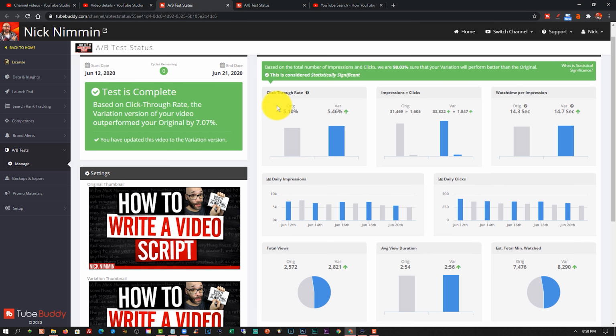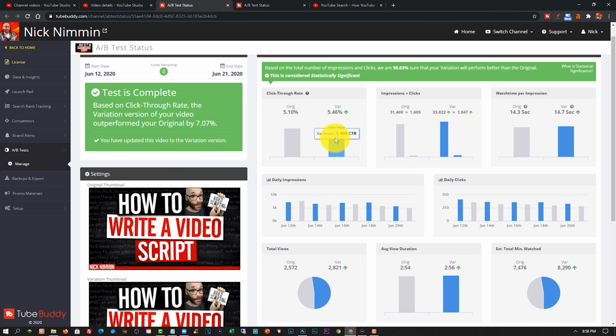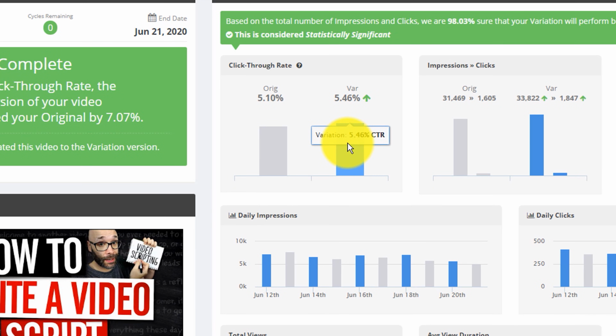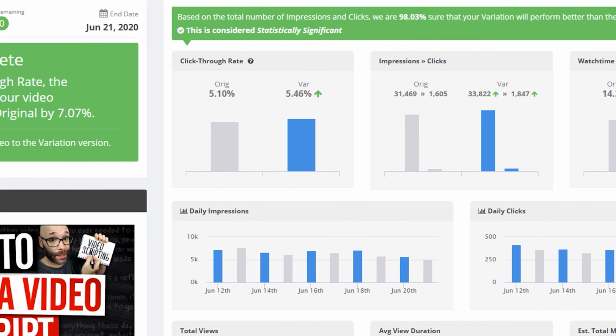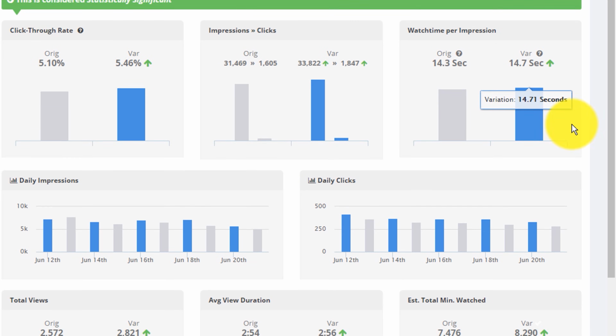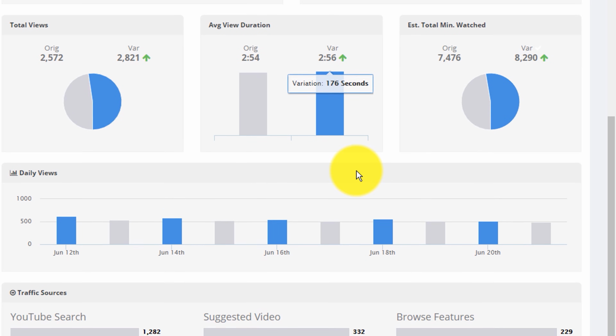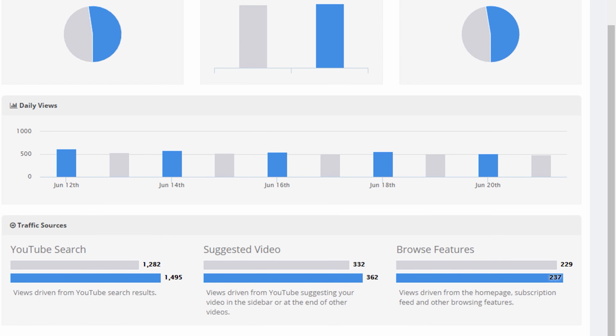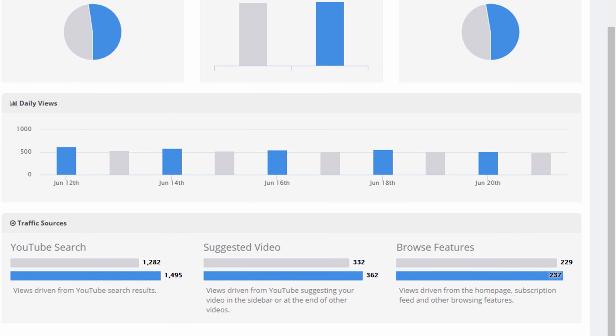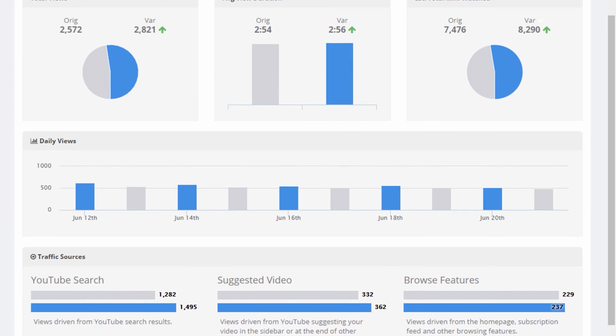And you can see here that by removing that line, I increased my click-through rate by 36% in this situation. I have a little bit more watch time per impression from it. My average view duration is up just a tad, just a little bit. And in search, this video gets clicked on more, the one without the red line on it. In suggested, the video without the line on it gets clicked on more. And on home pages, that thumbnail gets clicked on more.